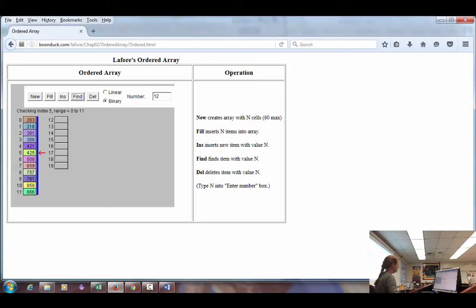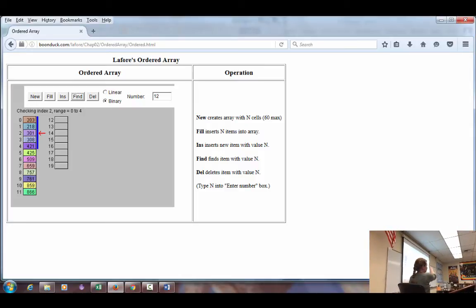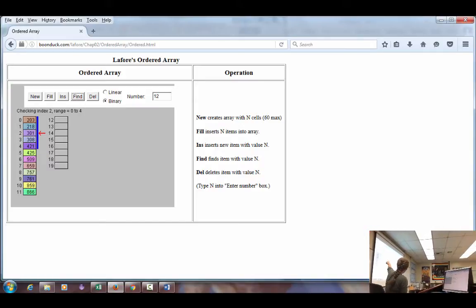It says checking index 5, range from 0 to 11. And now it's checking index 2, range 0 to 4. So it knew it was less than the current value we were looking at, so now it's looking in the front half of our array. Of course, it's not going to find it because 301 does not equal 12.